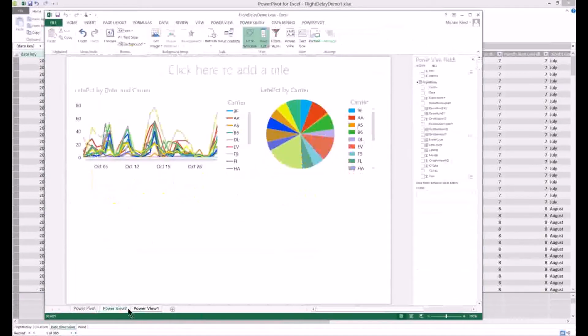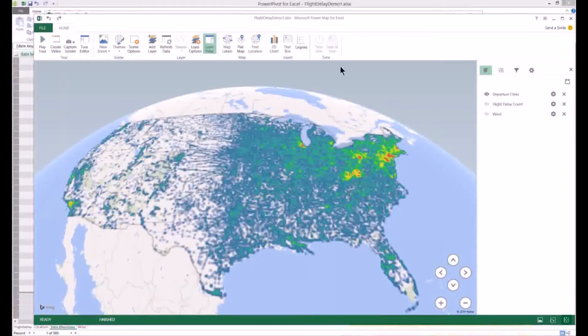Next up from that, we have another interesting product. Power View, I'm sorry, Power Map.